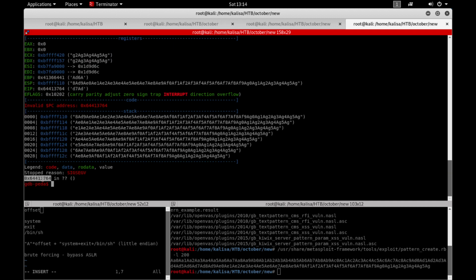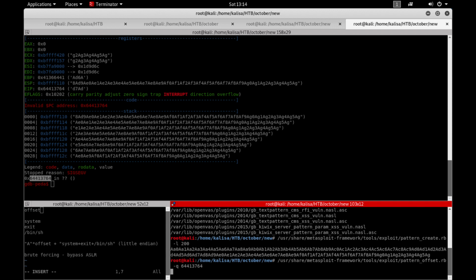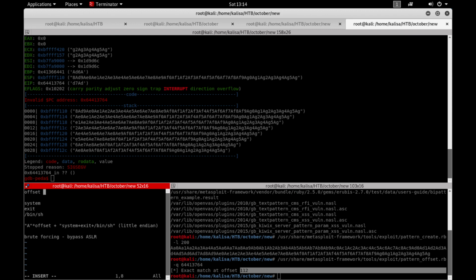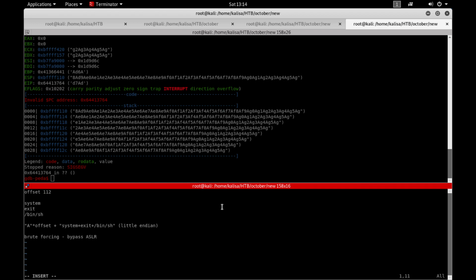it gives me this address. I'm just gonna take this and put it under pattern_offset -q for the address, and it will give me the offset. Yeah, the offset is 112. So let's write it in here. The first address is found.